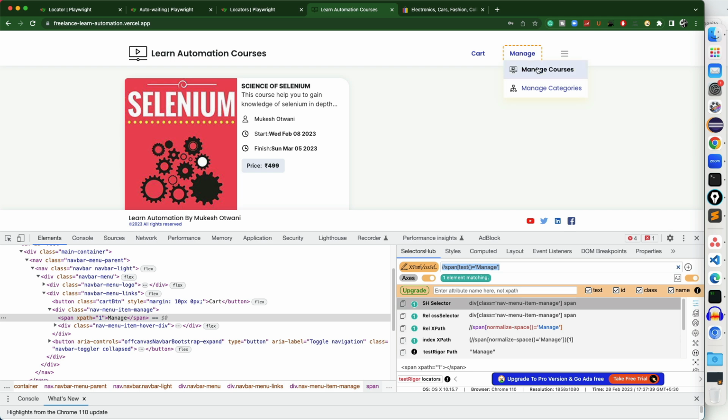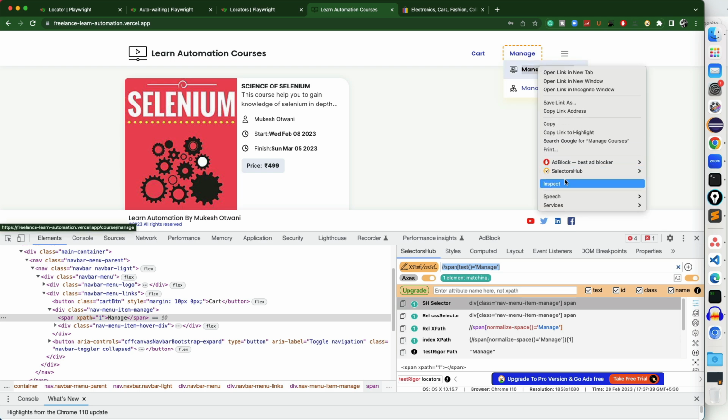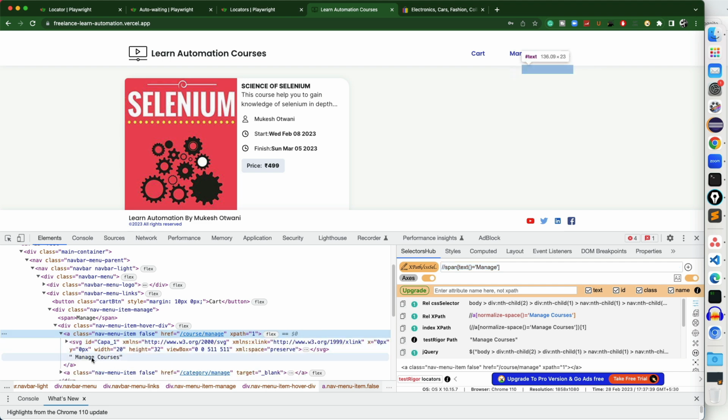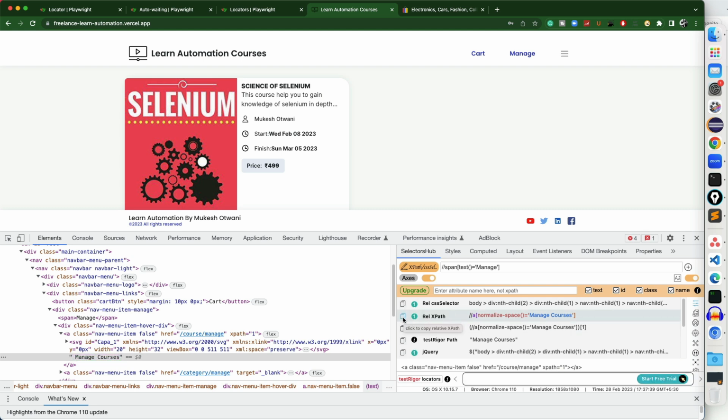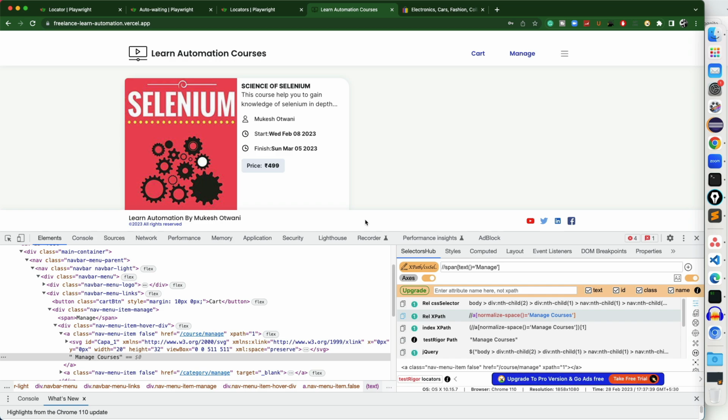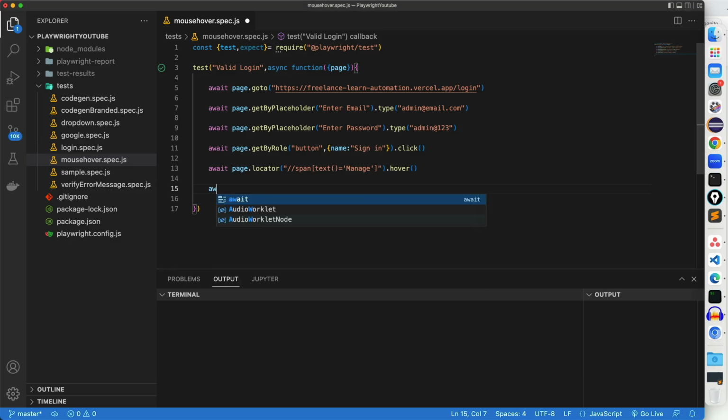After this mouse over, I will click on this manage courses. So for manage courses also, this is the text. Now let's take the auto generated XPath by selectors hub, because here I can see there's one space. So I have to use content text, or I can use normalize space. Again, if you're completely new to selectors hub or XPath or CSS, I have detailed videos for each and everything. I will try to link everything in the description.